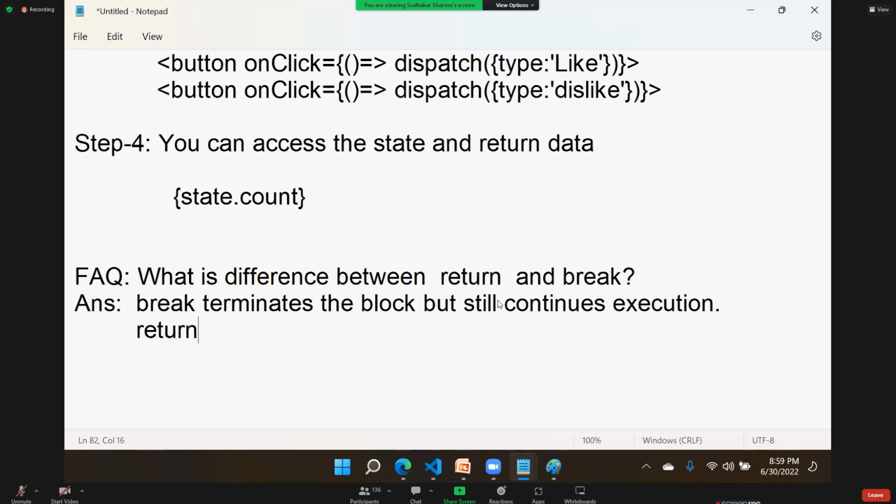But remember, return terminates execution. That means permanently stopped. It will not continue. That means again you have to load the function into memory in order to continue. That means return is not returning the value, right? Return is a jump statement. How does it return a value? A jump statement will not return a value, right?